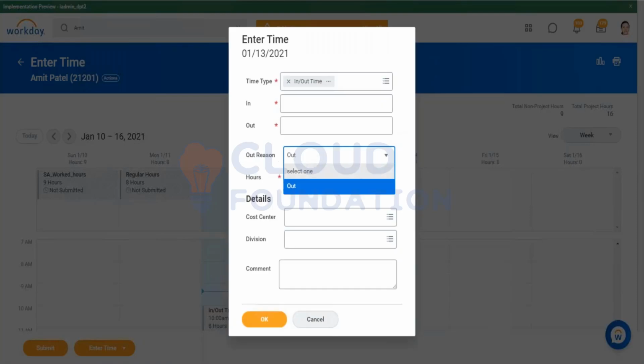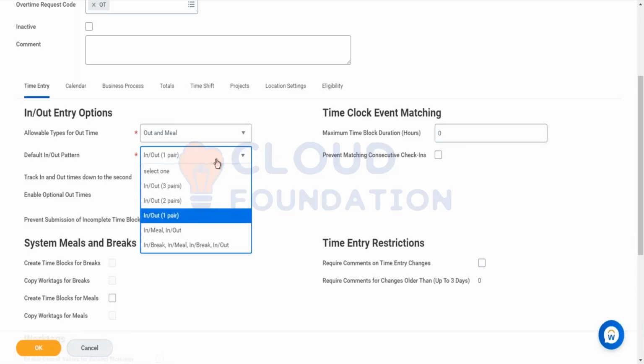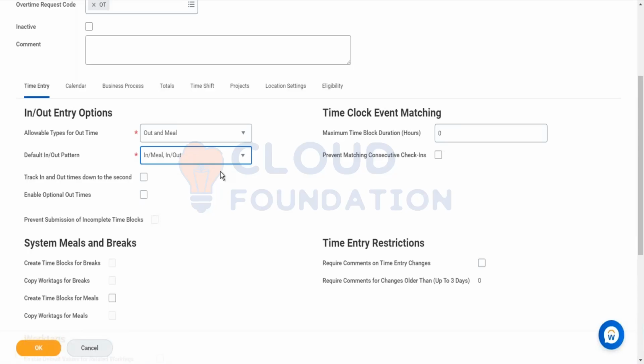Where does this get configured? We can have meal also, break also. This entire thing gets configured over here. Either you have only out, or out meal break, or out meal. Let's make it out meal. And now we can have a pattern for that: in and out pattern, in meal in out, 3 pairs, 2 pairs, 1 pair in out. There are a surplus number of patterns you can add. Let's take one at a time.